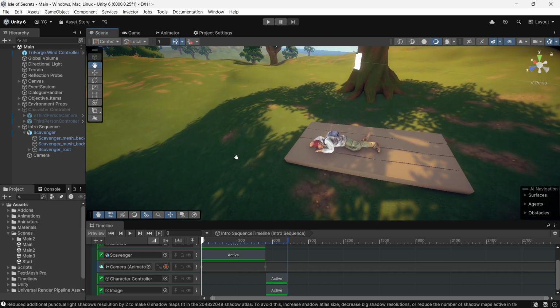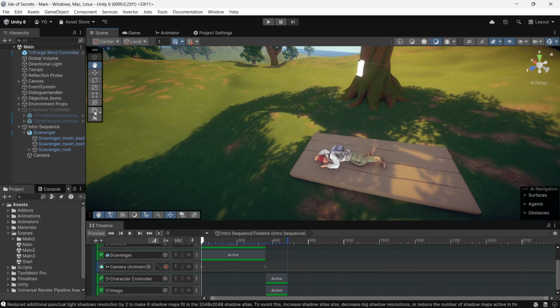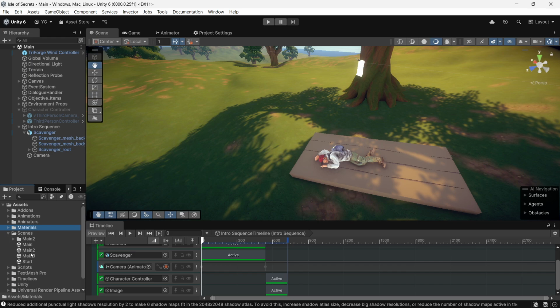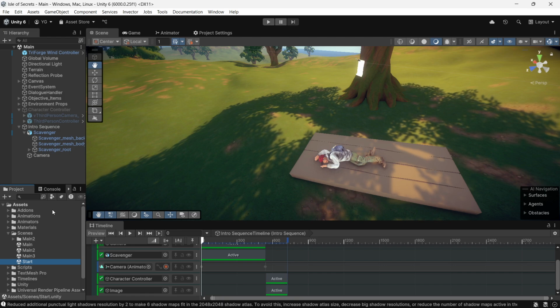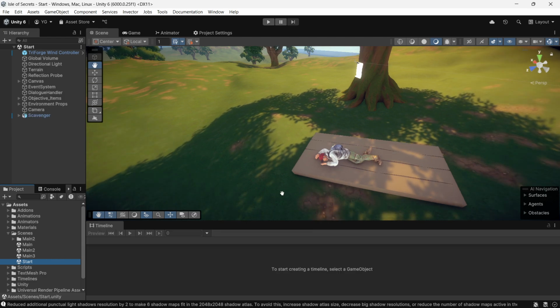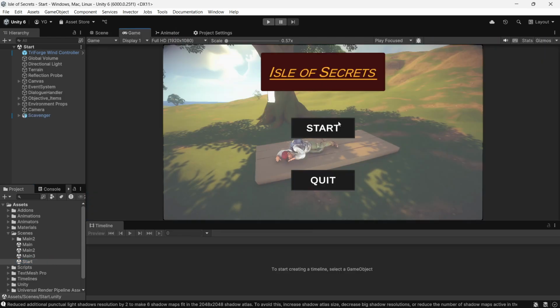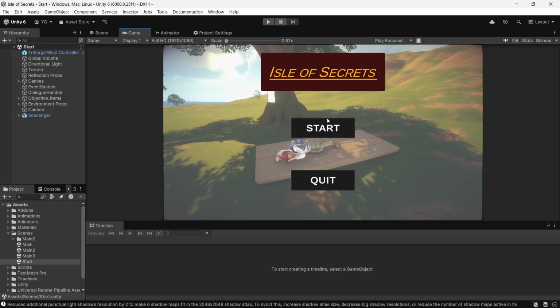This is the demonstration presentation video for the prototype. So this is the prototype for my game. I have four scenes: main one, main two, main three, and then start. The start scene is basically the starting menu, with start and quit. Quit doesn't really do anything because it's made for quitting the executable game file.